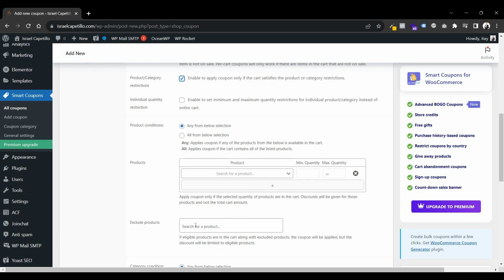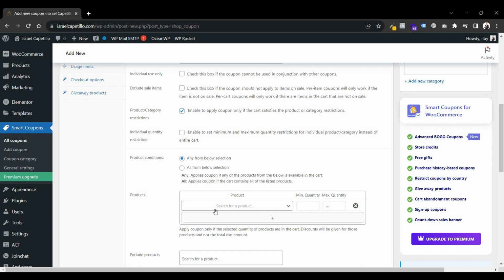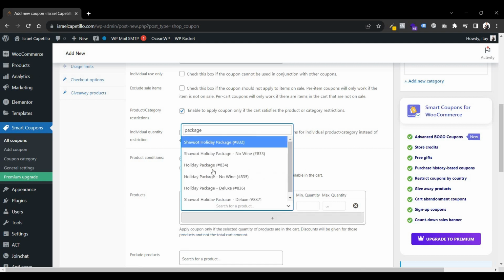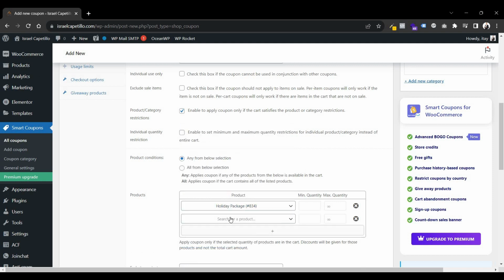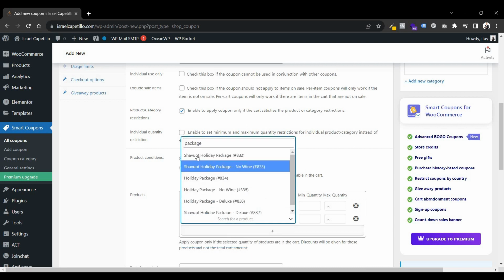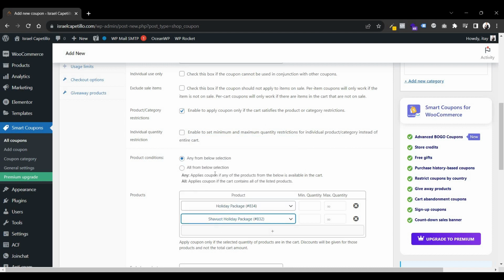You can exclude products that won't get this discount. Of course, you can allow only those products that you choose right here to have this discount. For an example, let's take the holiday package product. Let's add another product for discount. Let's say I want the Shavuot holiday package right here, and I can choose that if any of them appears on the cart, the discount will apply.